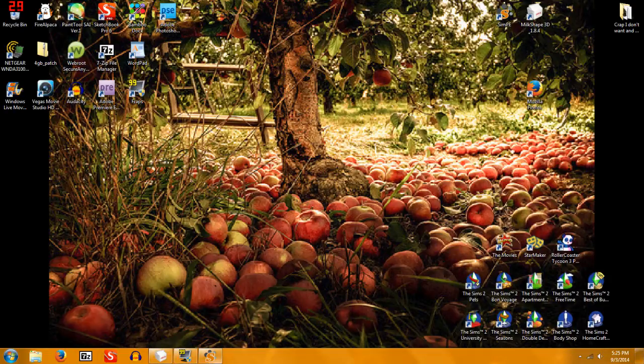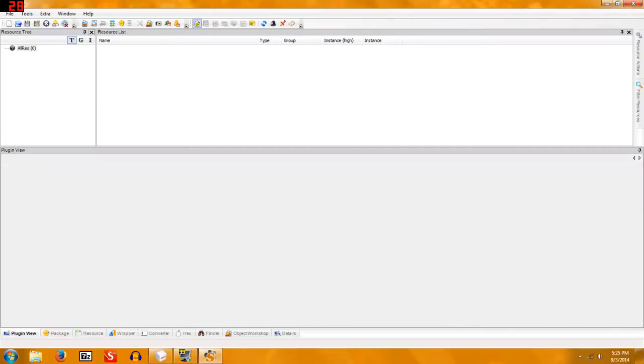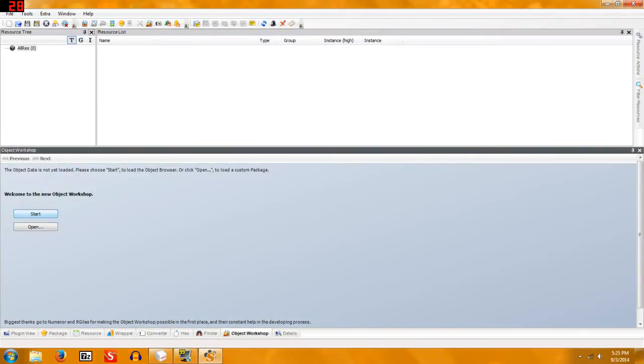But from what I understand, in order to get an object mesh into Milkshape, what you're going to need to do is go into SimPE, go to Object Workshop, that would be up here, and click Start if you want to find the mesh for an object that is in the game. If you want to find the mesh for an object that is custom content, like from Mod the Sims, The Sims Resource, whatever, you would click Open. This will open up Windows Explorer and you'll just simply find your file and it'll load it. Most likely it's in your downloads folder for The Sims, but we're just going to do an in-game object. So click Start. It will take a little while to load. Nothing unusual.